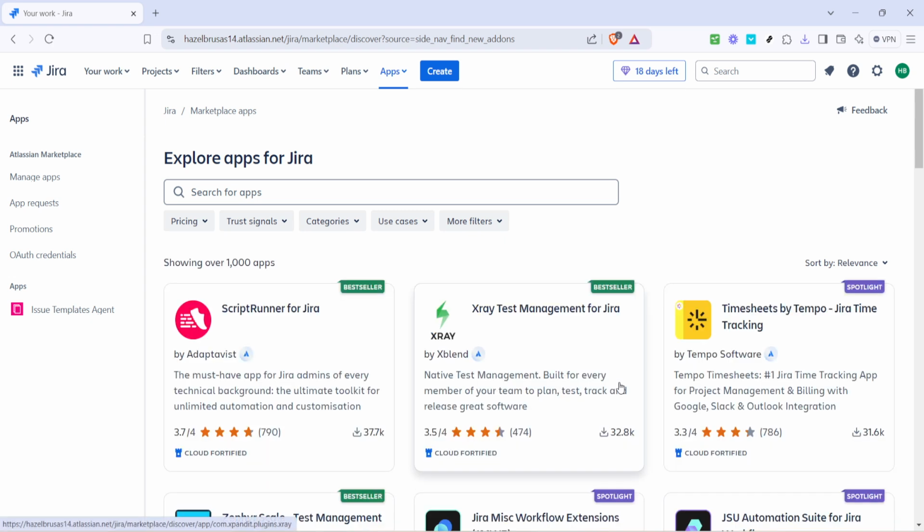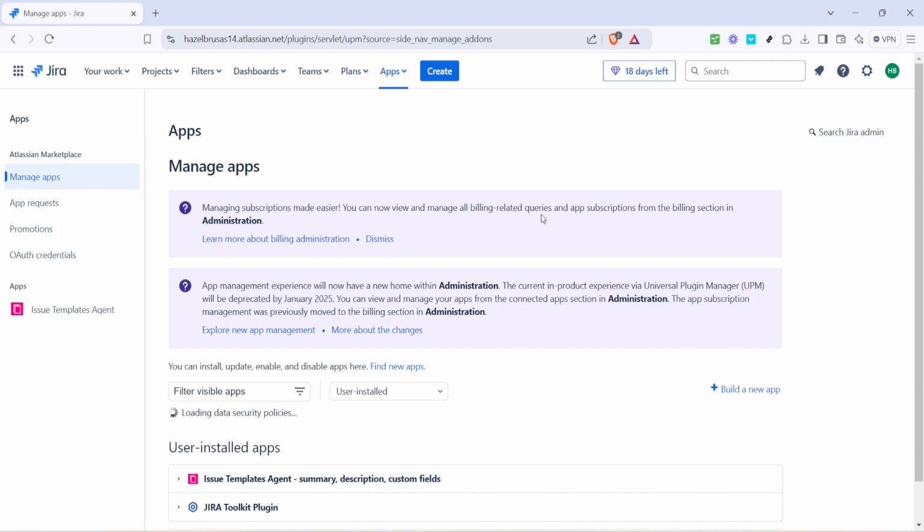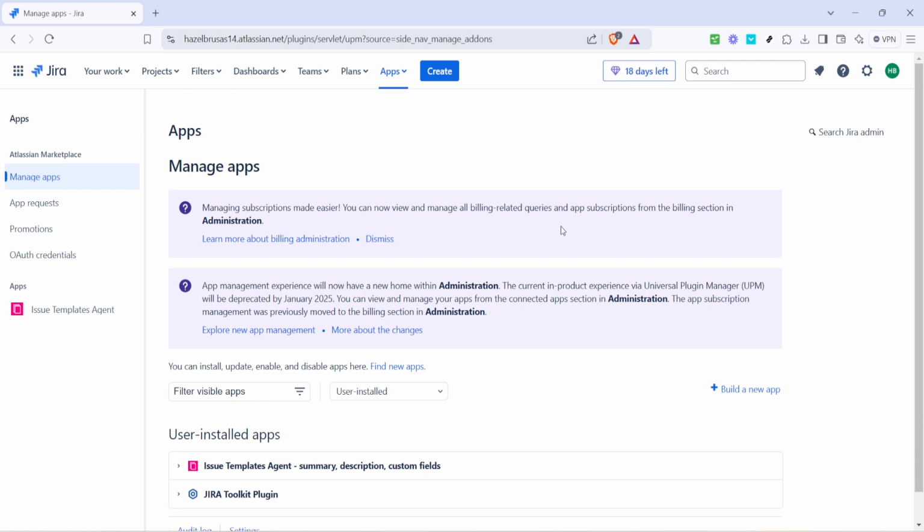Now on the apps page, you want to find the Manage Apps link. Clicking this will direct you to the section where you can oversee all the apps currently installed in your Jira instance, both those you've chosen to add and those provided as part of the system. This step is crucial because it's where we drill down deeper into the system details. Within the Manage Apps section, there are two tabs of interest to us today: User Installed and System.